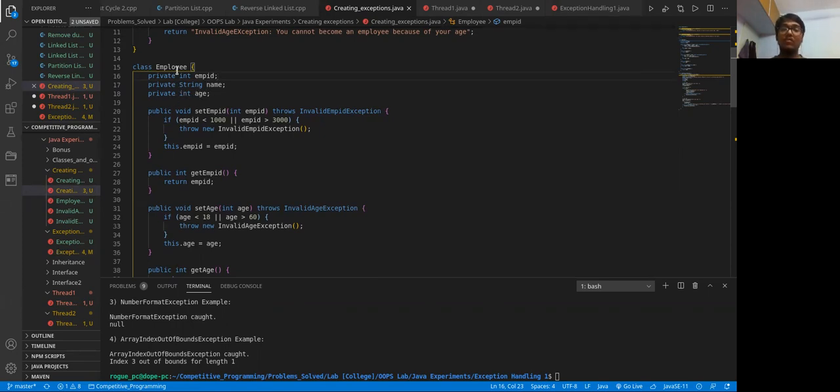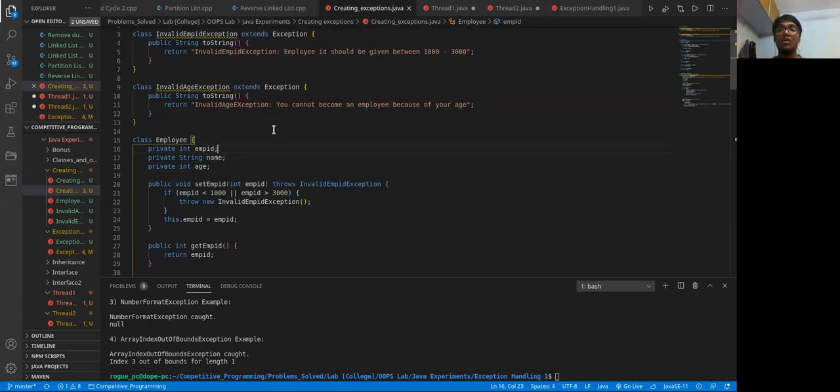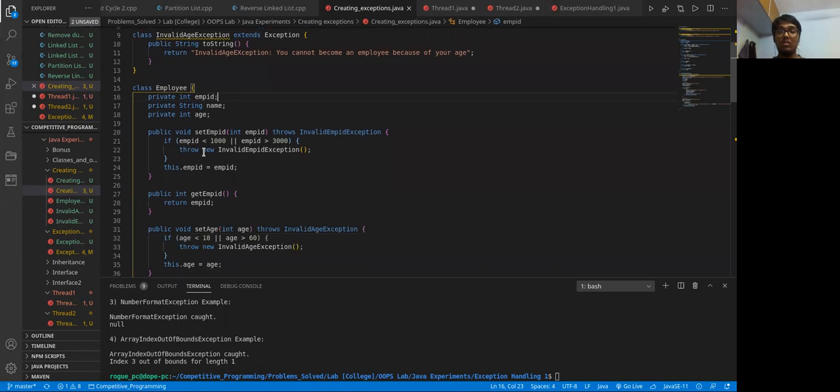All these are private variables. So the class has setters and getters. In the setter, I include the condition: if the employee ID is less than 1000 or greater than 3000, that is, if it's not in the range of 1000 to 3000, then we throw an error. We make a new object of the exception class we made, and we throw it.